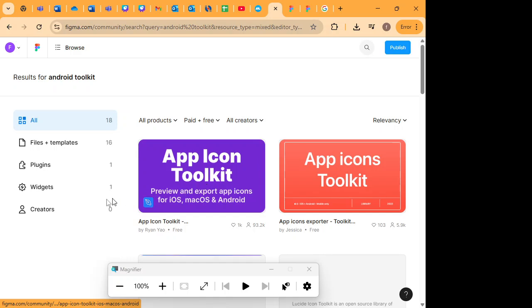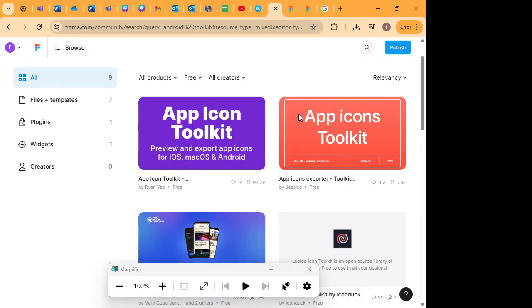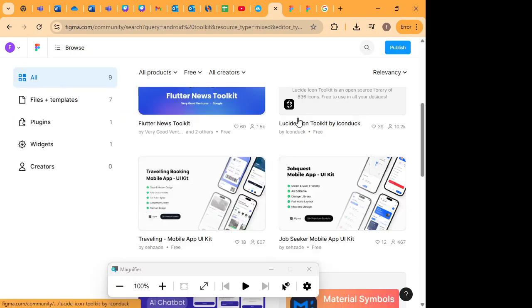When you search, there are several categories of search result. One is files and templates, one is plugins, one is widgets, and then names of creators. This is the username of the creators. We are looking for files and templates, and we are looking for anything free. So if you want to see only the free stuff, you can change this. Instead of paid and free, you can go for free only. So here there are many search results.